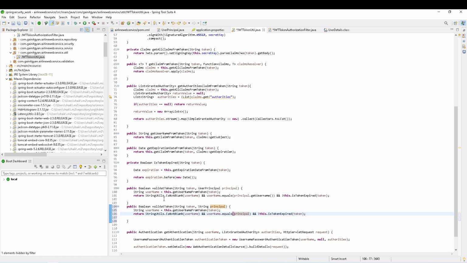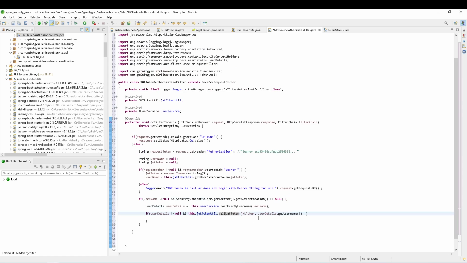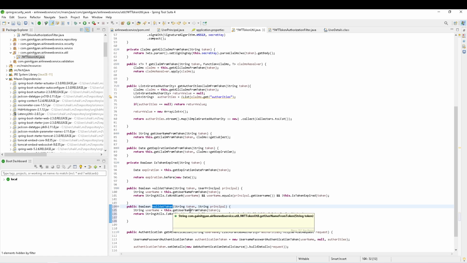So I have two methods, that is an overloaded method, where one accepts the principal and the other accepts the string. Okay, so this is going to be our username. So let's go back here, and you can see the error is gone. So what we are doing is we are passing the token and the username that is retrieved from the database, and in the validate method, it's going to get the username from the token, and then it's going to compare, and also it's going to check if the token is expired or not, and depending on that it's going to return us true or false.